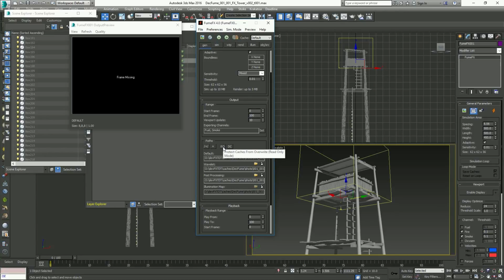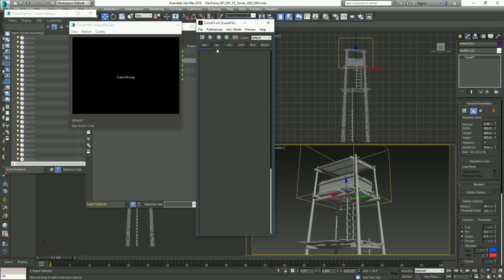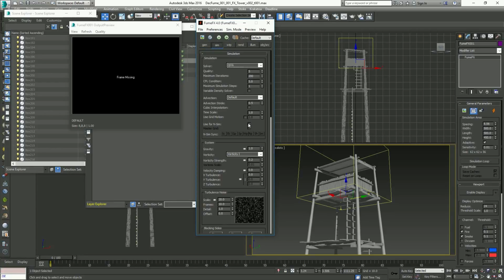The other one is the protected caches. I don't know why it's called RO, but I guess read only. This is a cool feature, which basically means that if there are frames that already exist, it won't allow you to sim. However, I've been using that for years. I just go to sim, click use nsim, and you'll notice the button is grayed out.